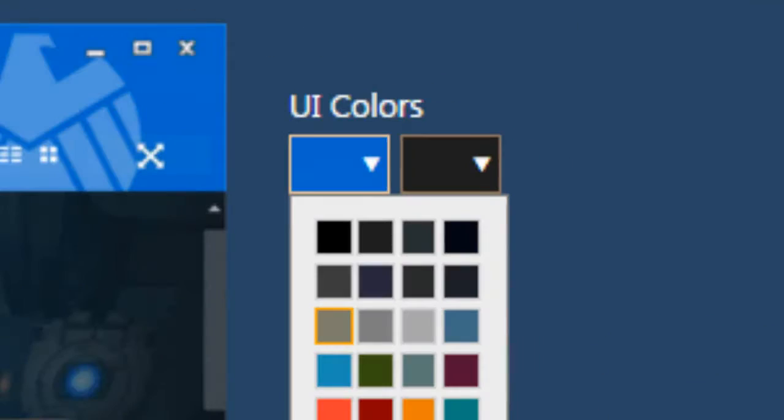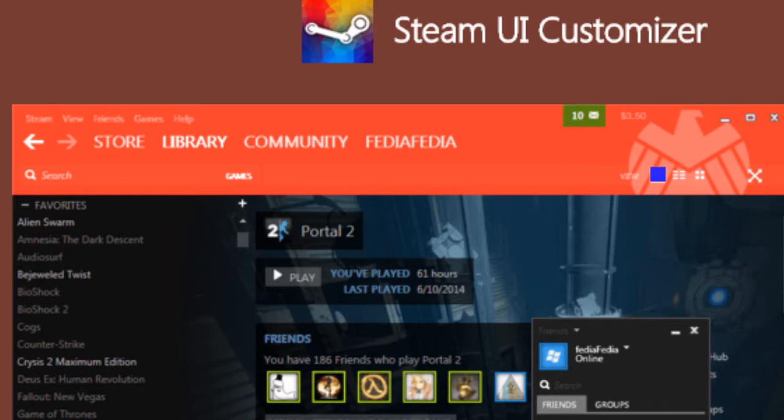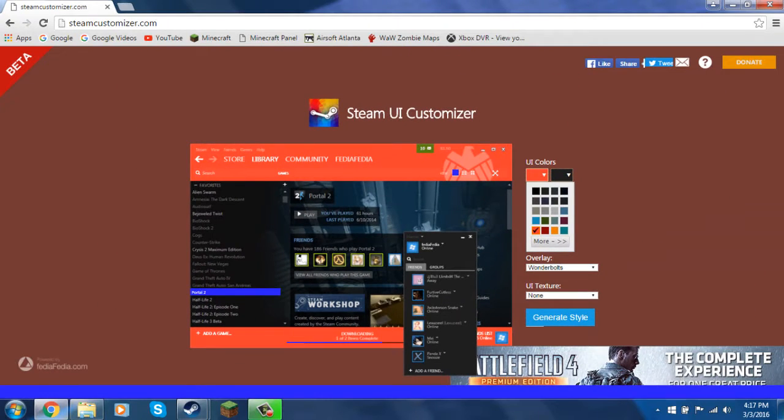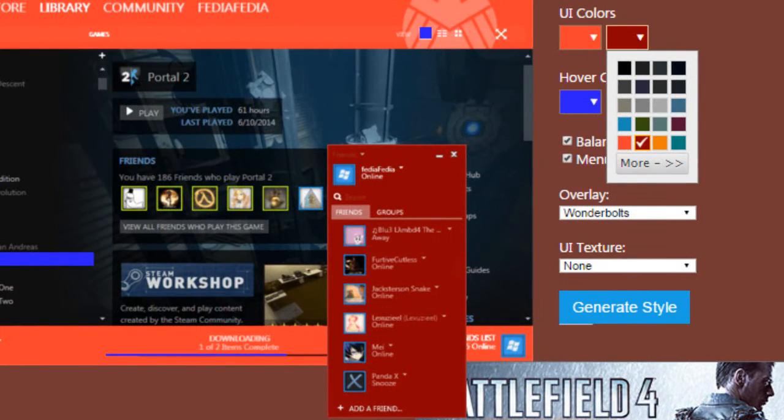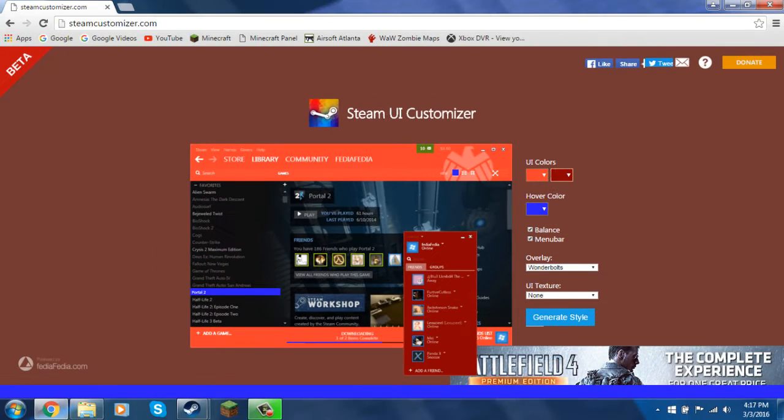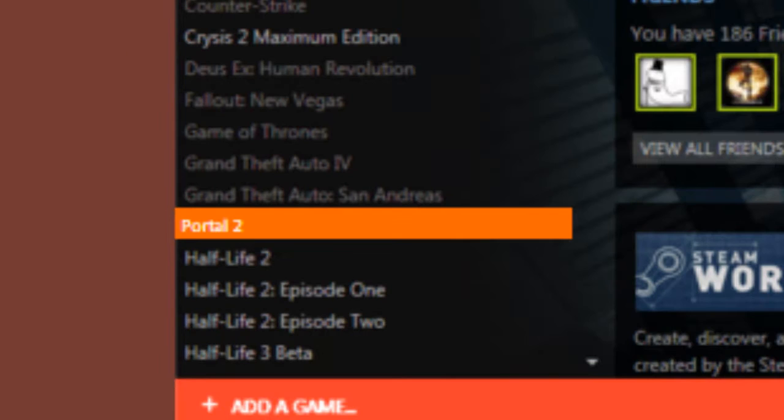So, as you can see, there's a couple different options you have here. You got your UI colors. This color is what will appear right there and there on the top and bottom. And then this secondary color is what would appear on your friends list, when you're signing in, and stuff like that. The hover color is basically that color you see. If I just do orange, you'll see it's the color that is hovering when you click on one of your games or something like that.